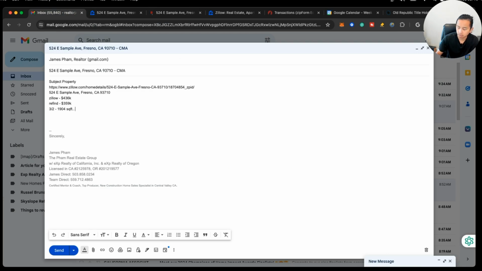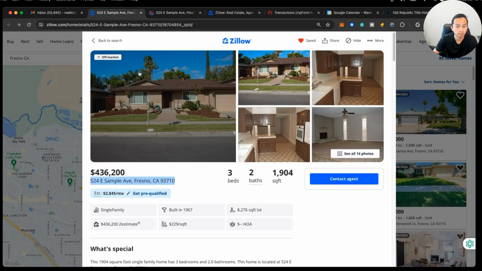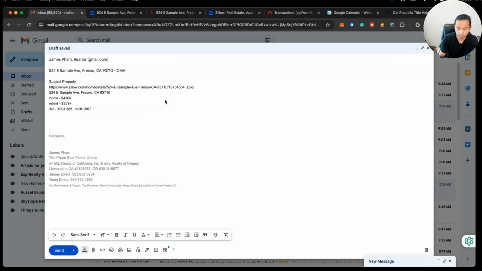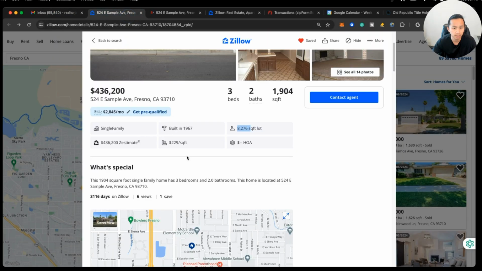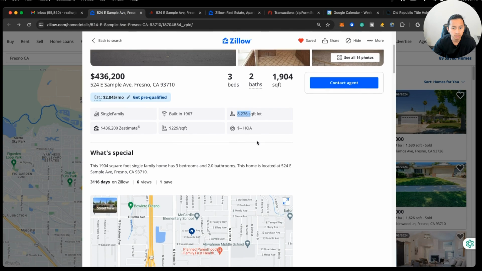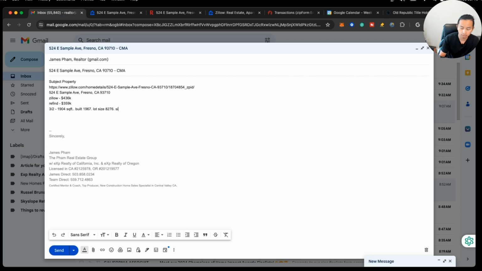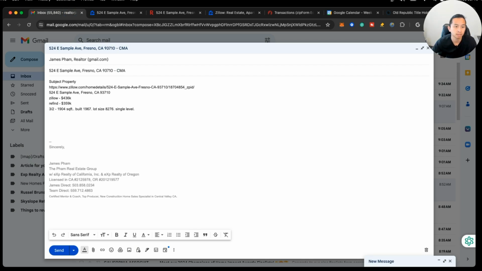So I'm going to say built 1967. And then I want to put the square footage in terms of the lot size. So lot size 8,000, right? 8,270, roughly, okay? 276 if you want to make it more accurate. Let's see, what else do I want to add in there? And that's pretty much it. Oh, another thing, single level, okay? Single level. All right, so that's pretty much it.